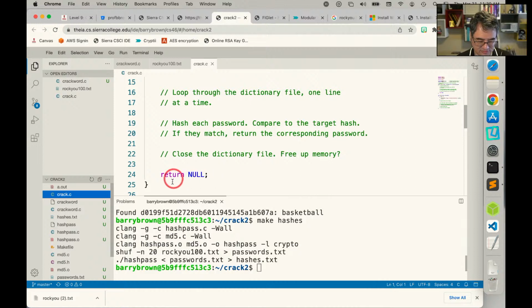So you're going to replace this return null with something real there. This is just there so the program will compile, but you're going to replace this with something to actually return.